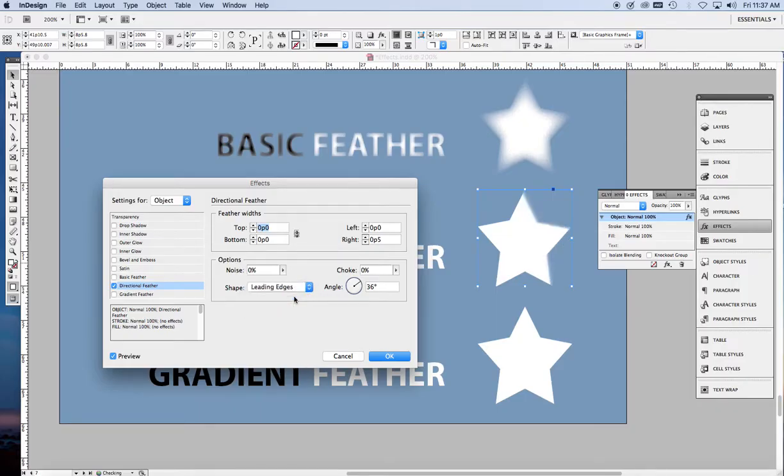The leading edges is coming from the right, and the angle is like that. And so these are the edges that are leading. If it was an actual light, these would be the ones that would be hit. And then all edges only changes a little bit right here. So it's up to you which one you want to use.